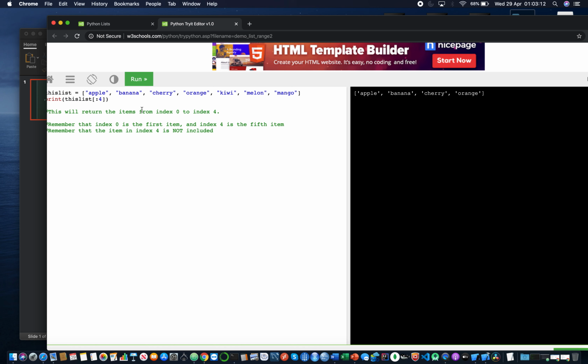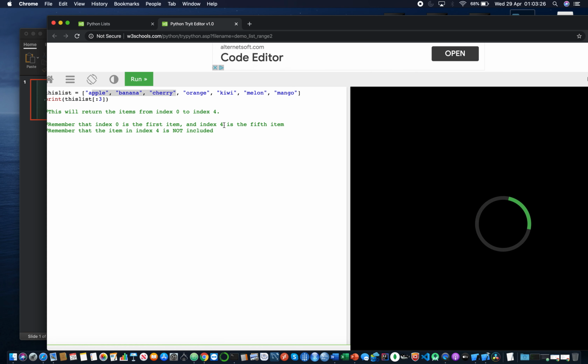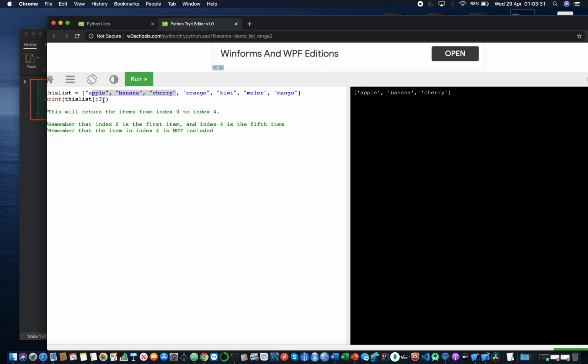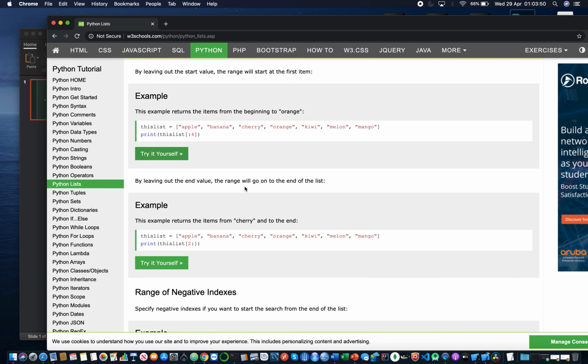Okay, so if you say 3, which means index 3 will not be included, which means 0 1 2, and 3 will not be included, and it will only give you these 3 items if we run it. As you can see, it only printed 3 items: apple, banana, and cherry. Sometimes you have a requirement like this, that you do not want to give the beginning and the end of the index. You just say, I want you to give me from the beginning up till that index.